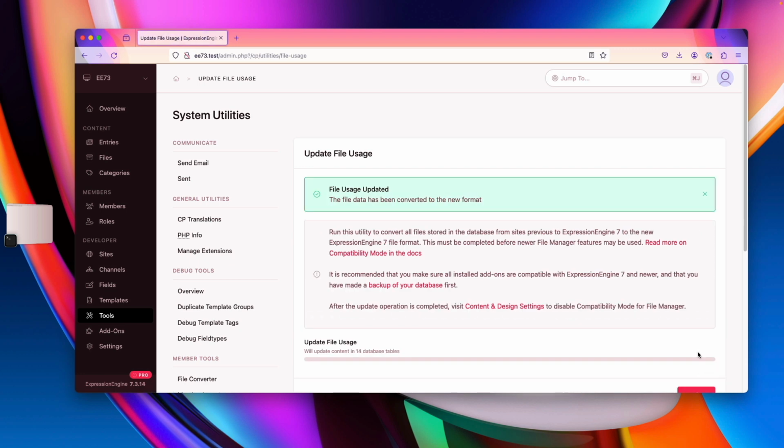Running this update is actually going to go through all of the content in your ExpressionEngine site, and it's going to change the way files are referenced in it from an old methodology to the new methodology we rolled out in version 7. All right, so that's great.